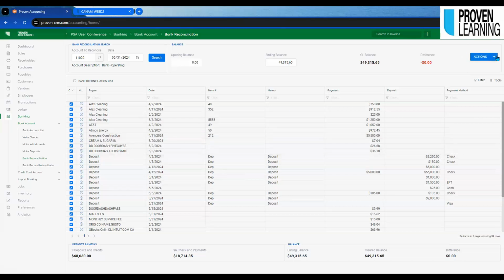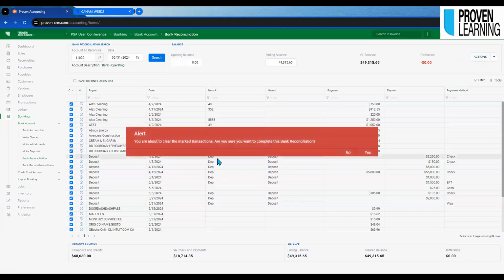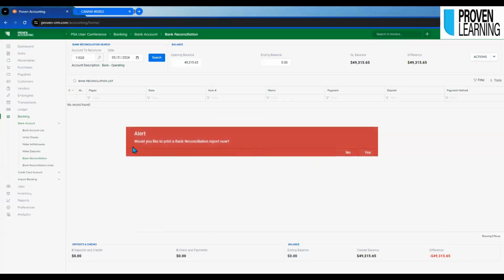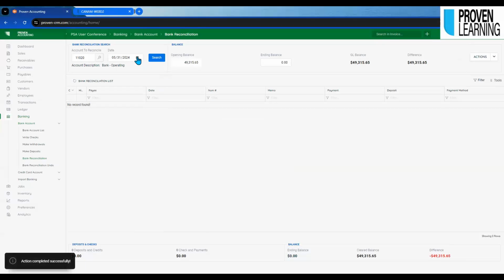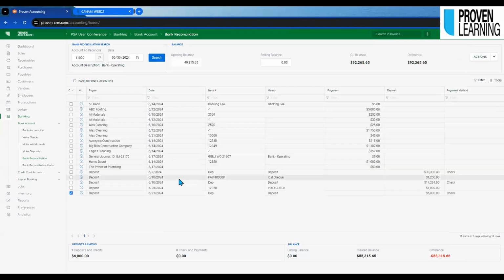Once we are finished, we're going to click Actions and Complete. This will ask us if we would like to complete this bank reconciliation. We're going to say yes. It's going to ask us, would you like to print the report now? We are going to say no, as we will be looking at reports in a little bit. If we change this date to June 30th and click Search, we can see that all of the May transactions have been removed from the bank rec screen. This is the same process as if you were to do a credit card reconciliation as well.